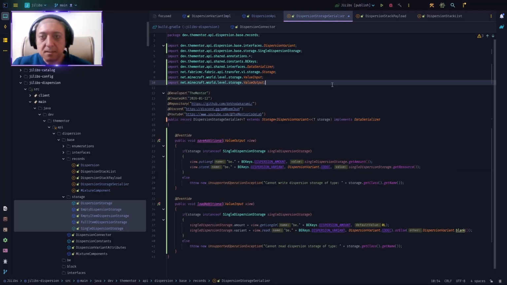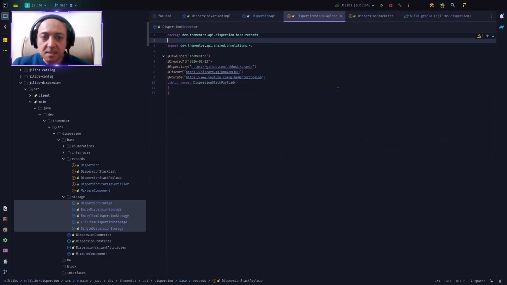Anyway, after this class, finally we can go with the stack payload. And honestly, I want to talk about the stack payload in another video because it's a totally different beast.